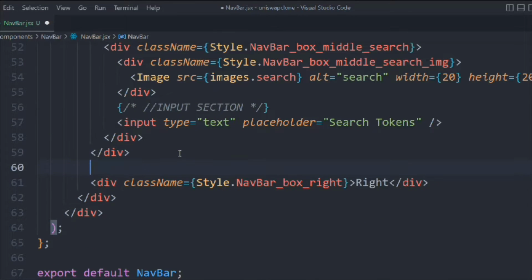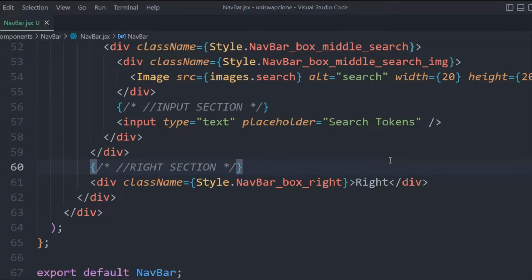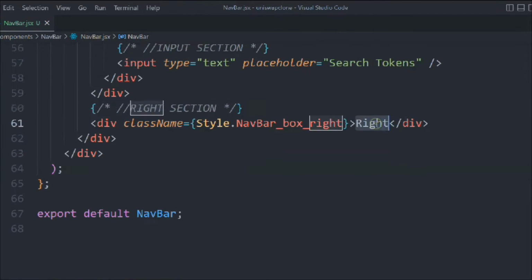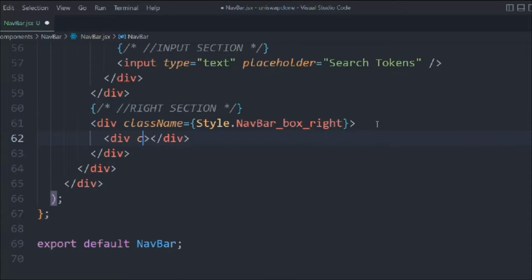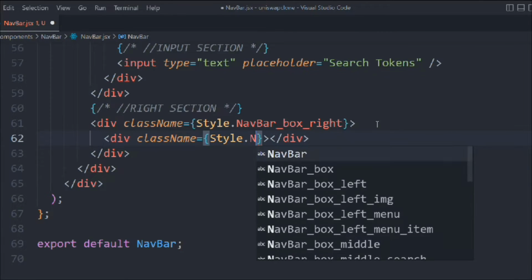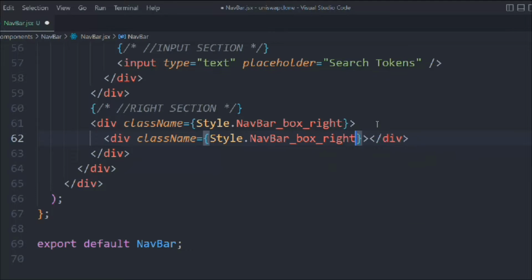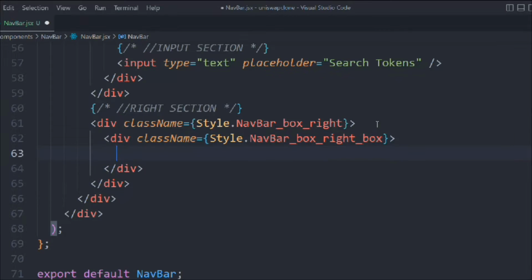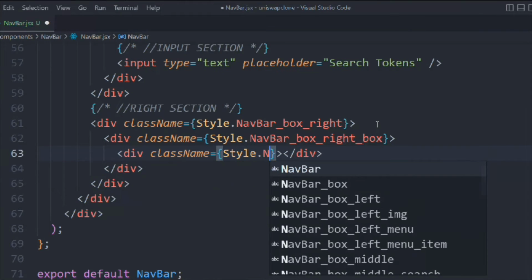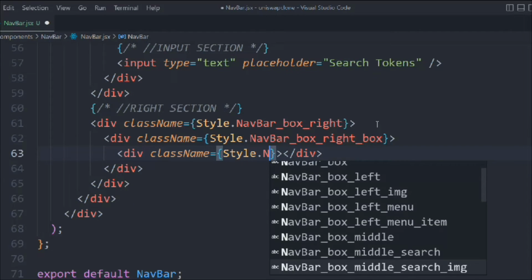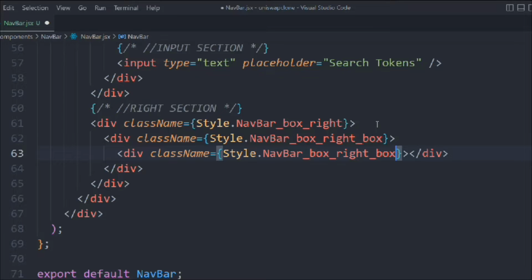Let's come down. Let's start working on the right section. So this section is going to be pretty huge. So let's start working straight away. Click remove, and we'll take a div. It will have the class. We'll say navbar box right box. Inside that we're going to take a div. It will have a class called style navbar box right box, and it will say, let's say image.